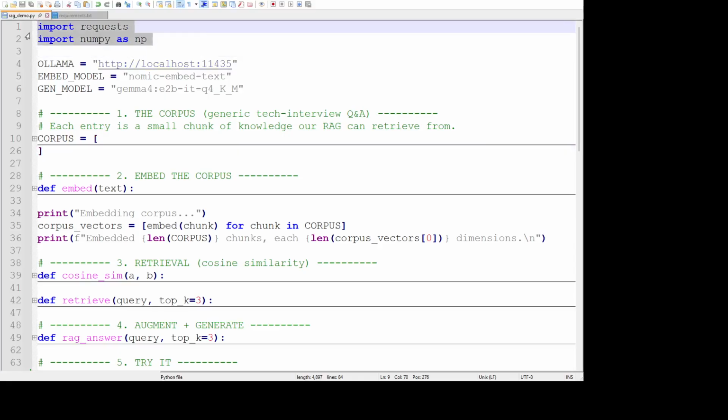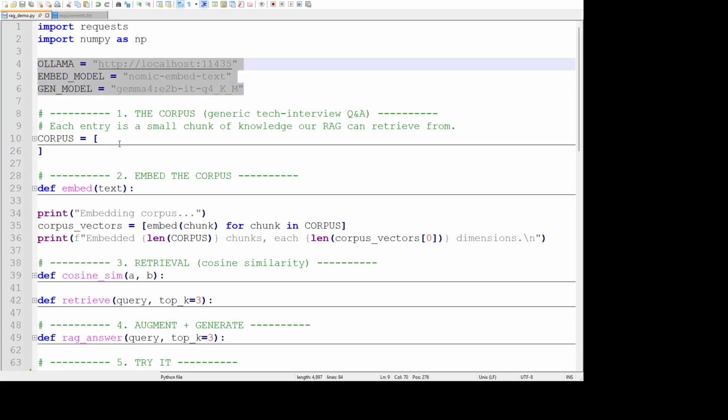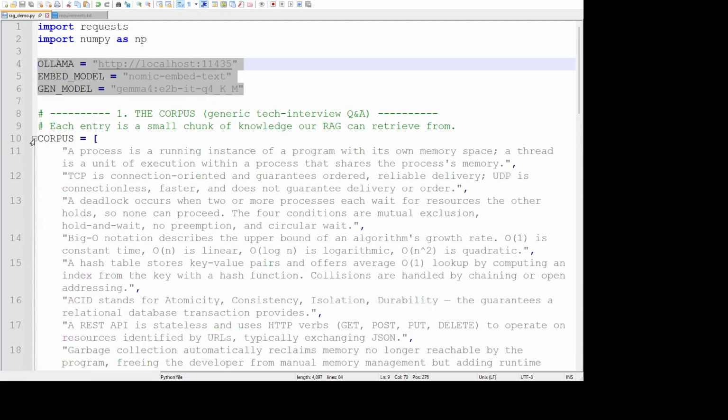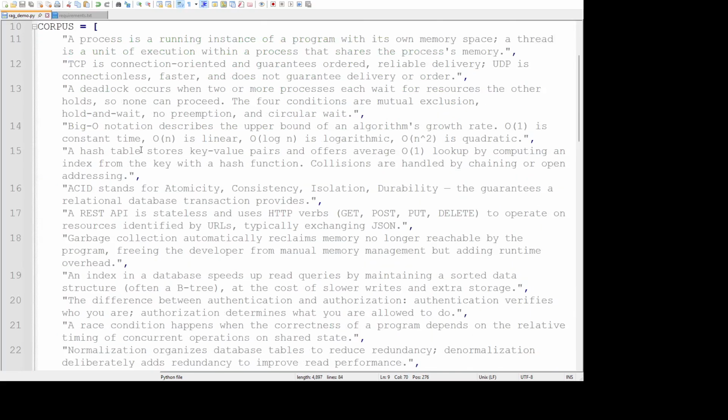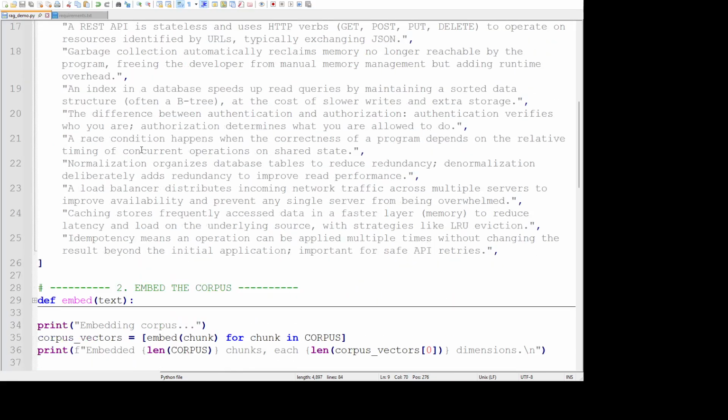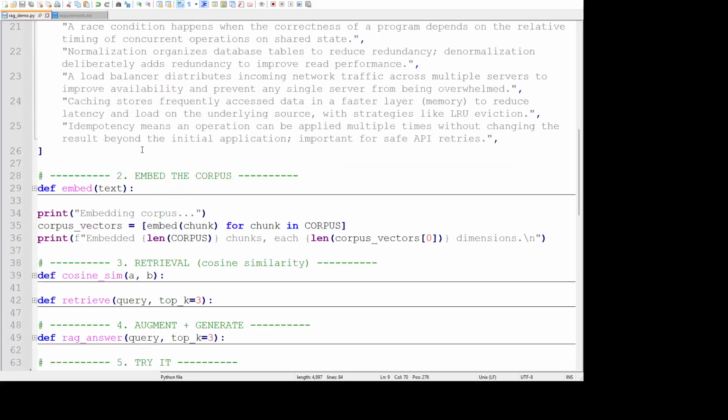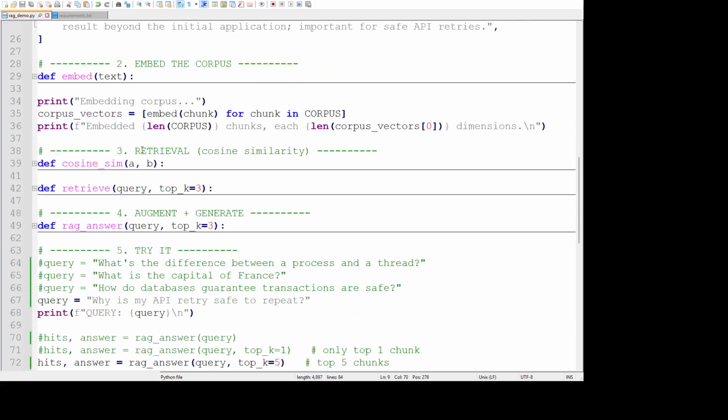Let me walk it top to bottom so you see every step. Imports and config. At the top, requests for HTTP, NumPy for the math, and 3 constants: where Ollama lives, the embedding model nomic-embed-text, and our generation model, Gemma 4 E2B. Section 1, the corpus. 15 plain text chunks, generic tech interview content: processes and threads, ACID, idempotency, TCP, caching. This is our knowledge base. Real RAG corpora are huge. Ours is small so you can see the mechanics.